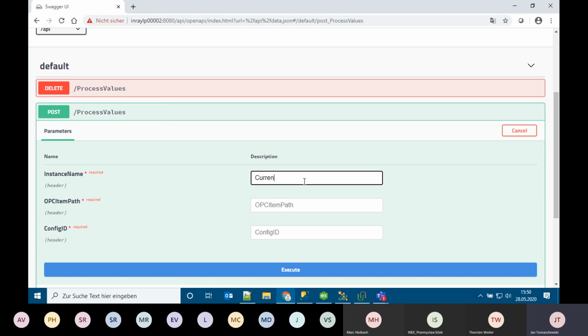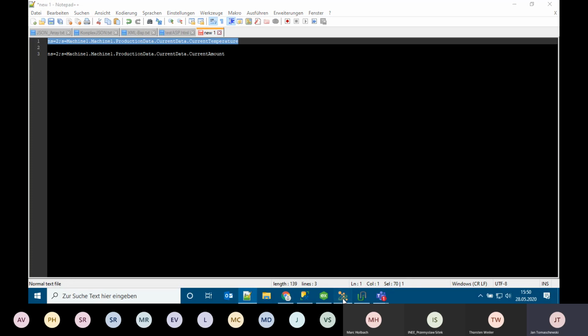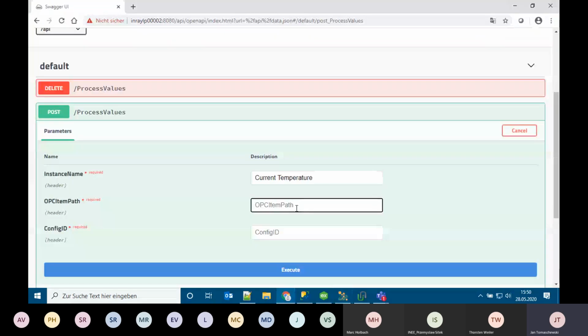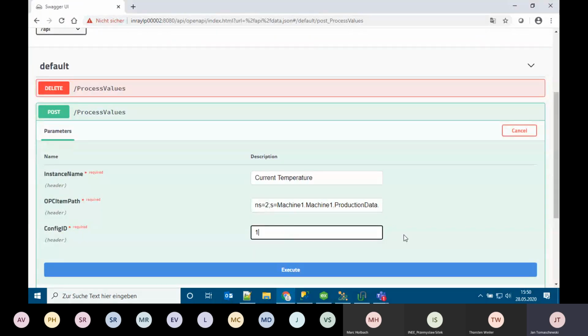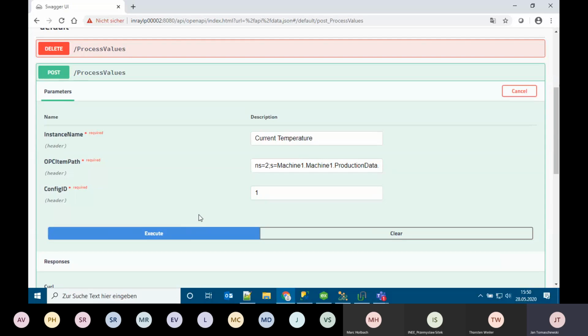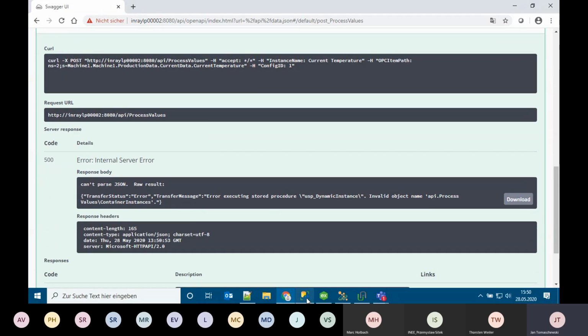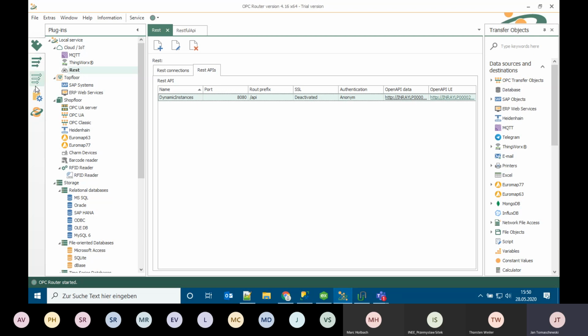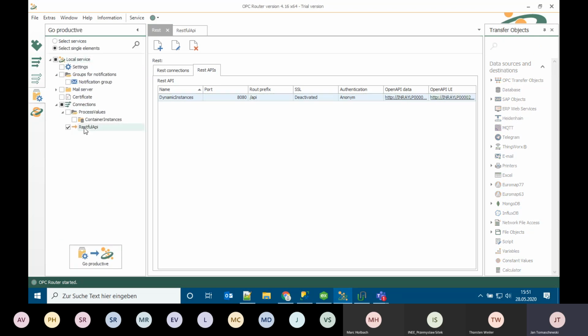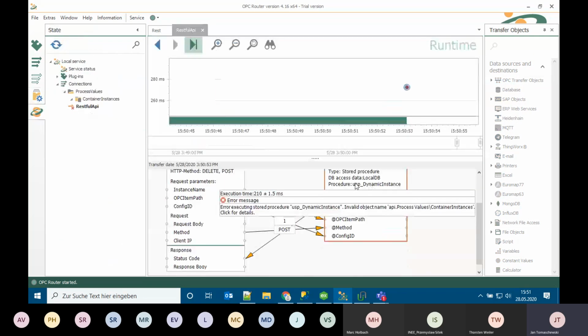So this is current temperature. The item path is then again here. And the ID is 1. So when I execute it, it's executed. Oh, got some error. What? Okay.